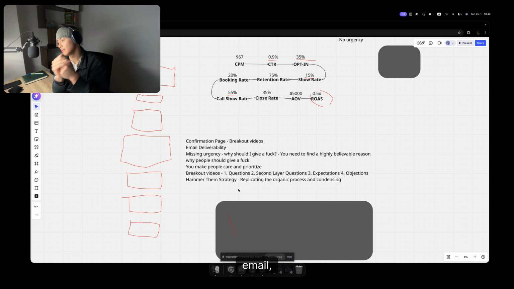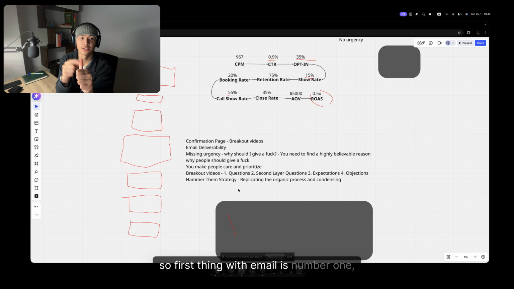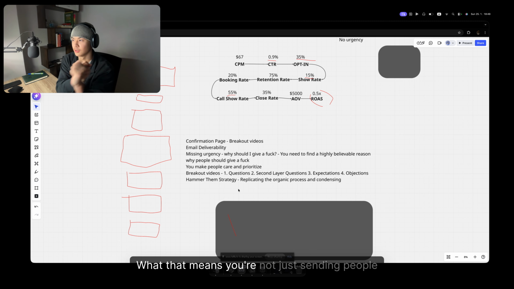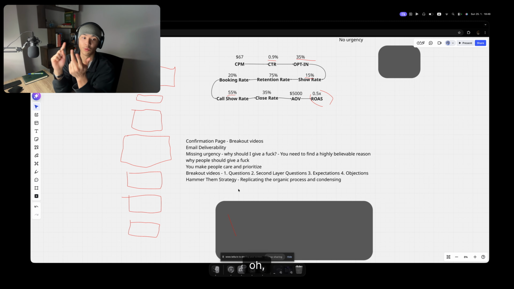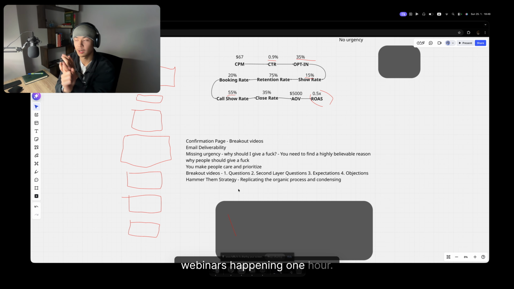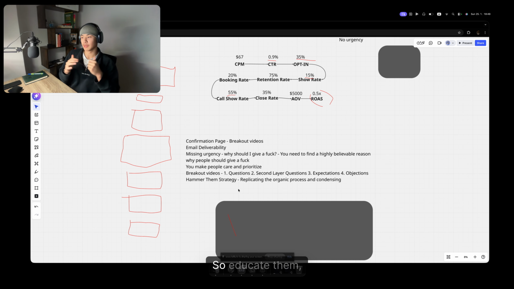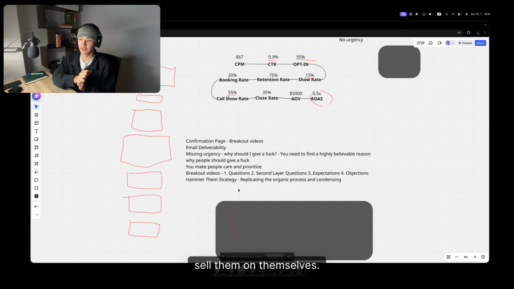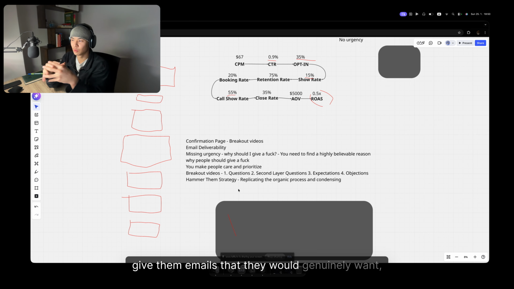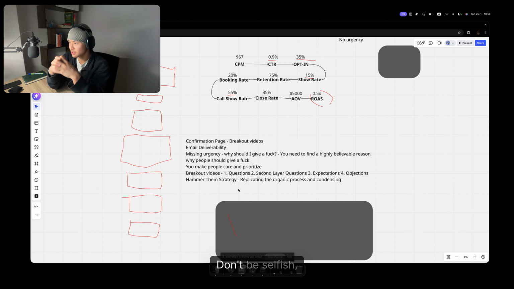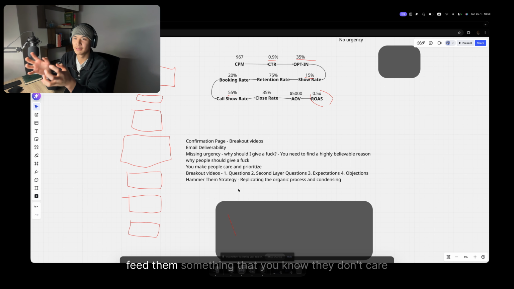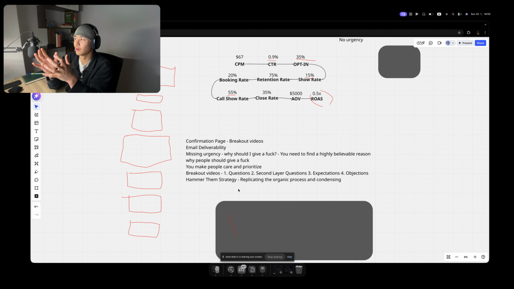So next up, email, right? So first thing with email is, number one, you need value dense emails. What that means, you're not just sending people reminders of, oh, webinar happening in 24 hours, webinar happening in 1 hour. No, you're not doing that. You need to send them value. So educate them, sell them on the mechanism, sell them on yourself, sell them on themselves. Give them emails that they would genuinely want to read, right? Don't be selfish. Don't just feed them something that they don't care about, right?